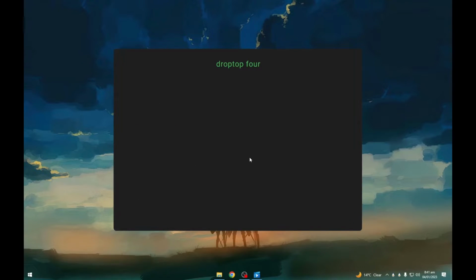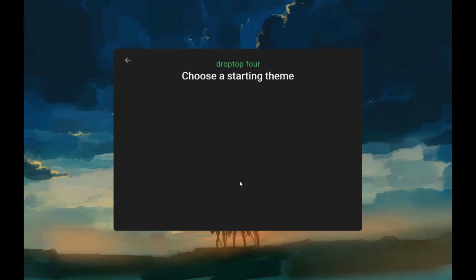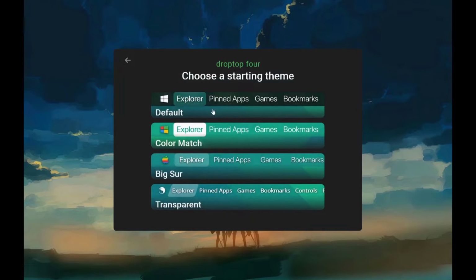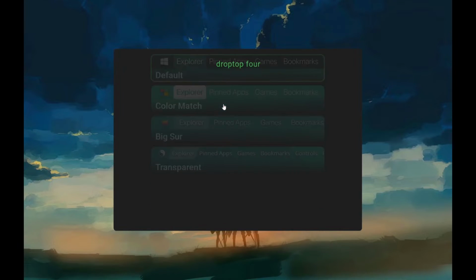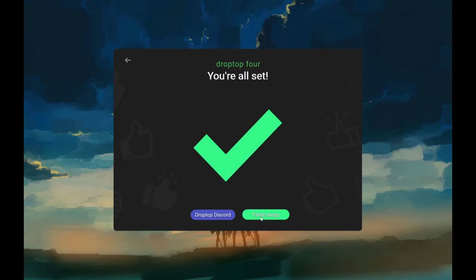And here you can choose a home button. I will just use this Apple one, or you can also use the Windows one. And then can also choose a size for the drop down bar, and you can here select the small one and click Continue on that, and also you can choose here a color option. I will just click color match and then maybe later and finish setup. So this should start the Droptop for Rainmeter skin.